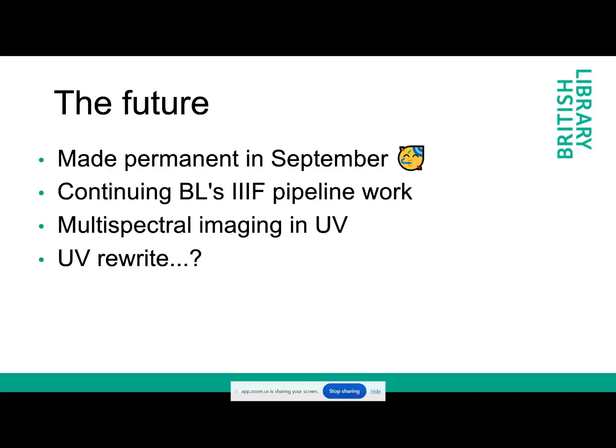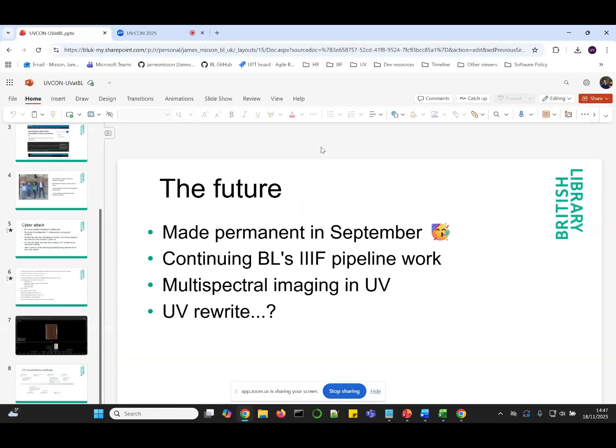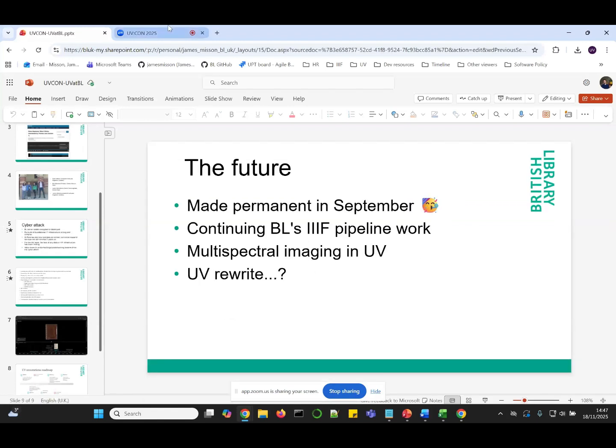And the future, well, we've just been made permanent, and this is a huge cause for celebration for us because it's given us the confidence and the ability to start thinking about more long-term, meatier features and projects. So continuing the AAAF pipeline in-house. We now have some multi-spec.